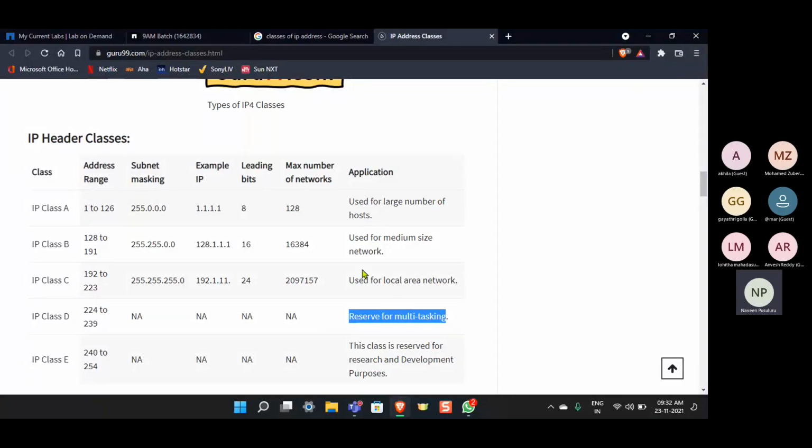What is multicasting? Our telephone is a good example for multicasting. Only two people, or more than two people who are on that particular channel, can talk to each other. That is multicasting. Unicasting is nothing but a walkie talkie. Only one person can communicate at one time, right? The other person has to wait for his turn. That is unicasting.